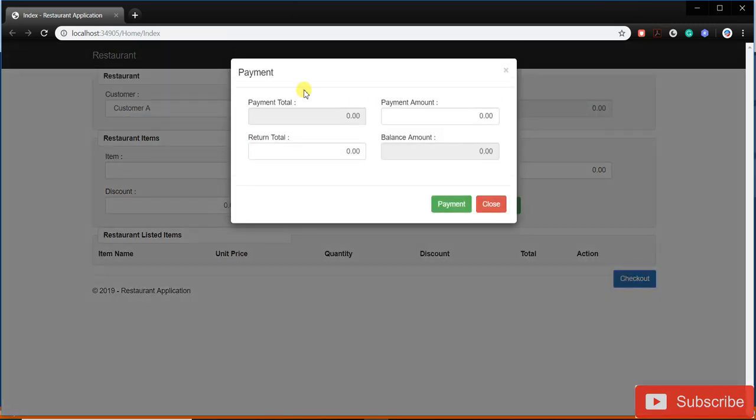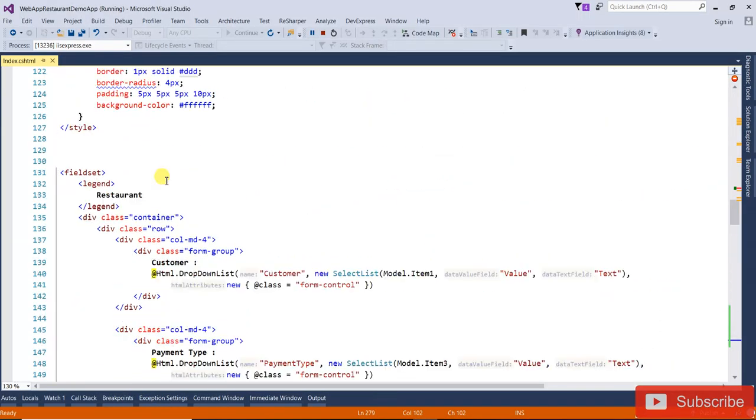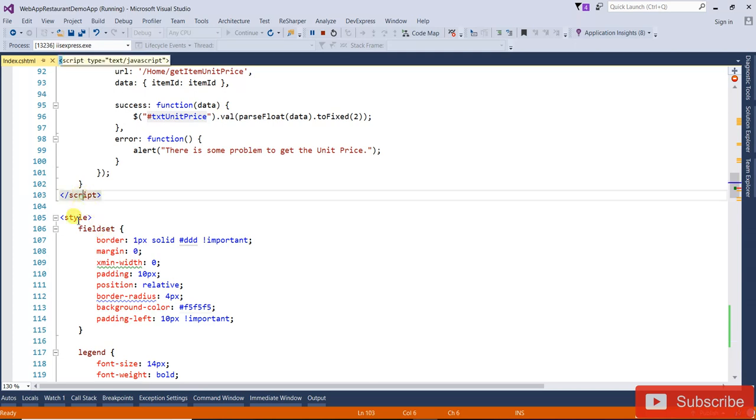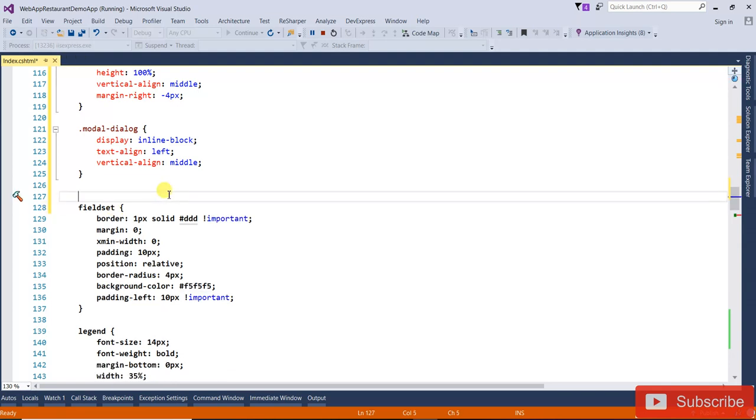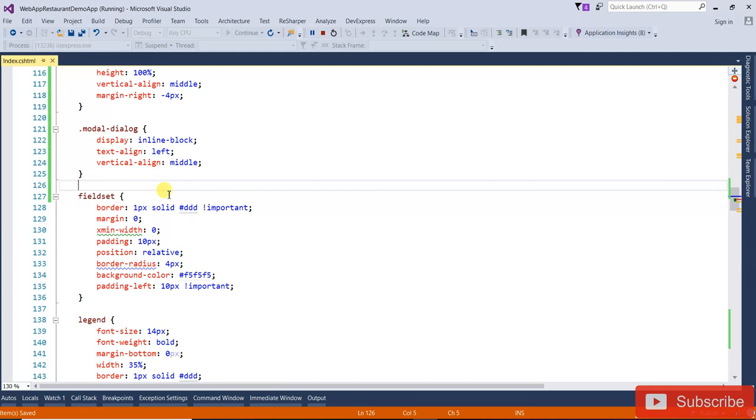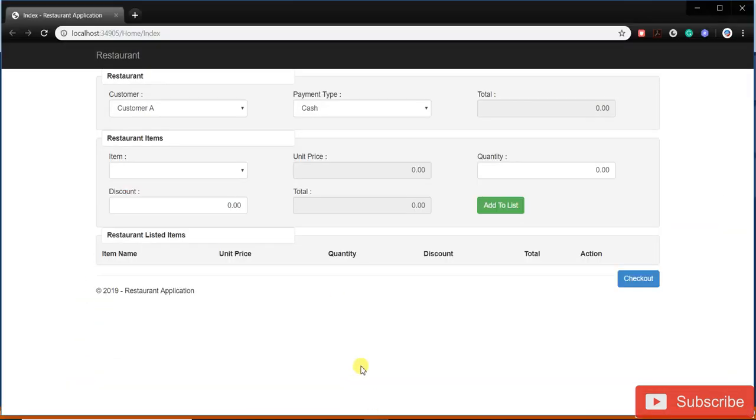Now click on checkout. Now you can see that. Can I make that in the center? This one also looks good, but let's make it first in the center. Open the Visual Studio. Just try to paste that style. Just delete this style and this style. Just save it. This one I copy and paste, from here to here, so that your modal should come in the center.